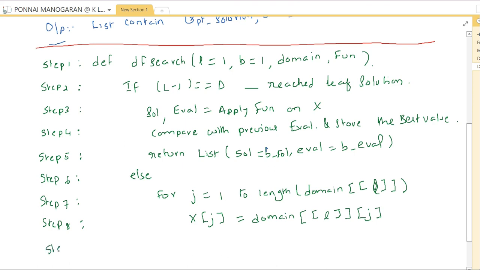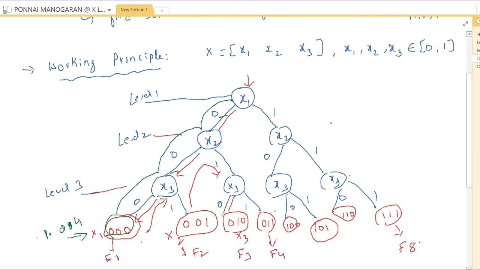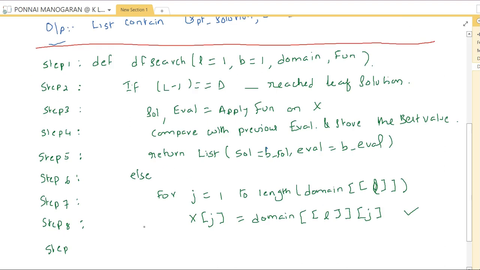Once you perform this, what we are doing in this step, you can see my previous slide, we are collecting the values in the path. We are collecting the values in the path and you are storing it in the X vector. Okay, say for example, if you are traversing along the left hand side or the first path, you have to store the values in these corresponding positions. That is what the meaning is here.